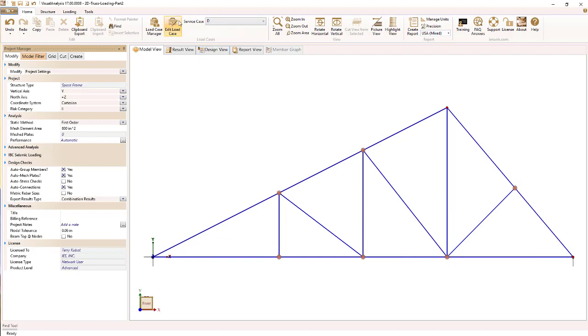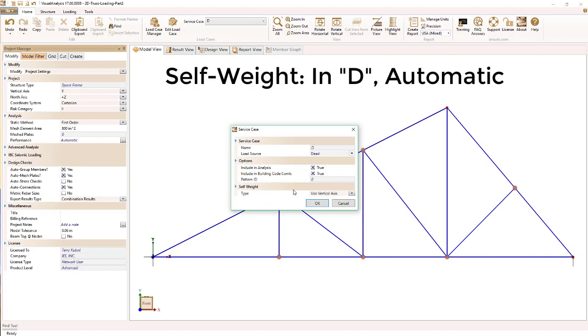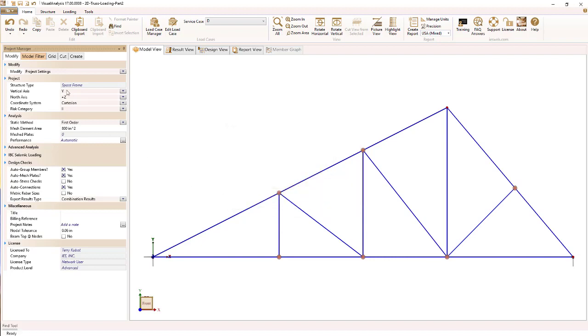Self-weight is defined automatically for you in the dead load case, and I show you the dialog here so you can see where you can turn it off if you want to or apply custom load factors on it. Change the direction. It's normally applied in the vertical direction and calculated based on member properties or plate properties.